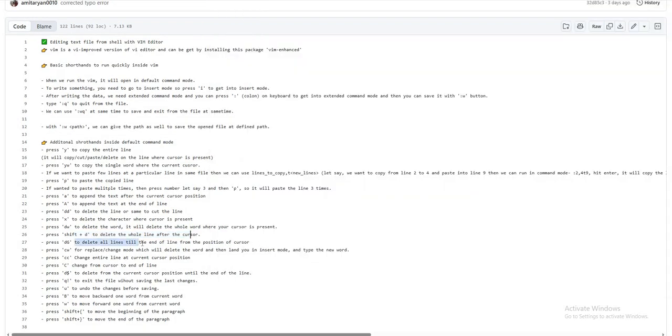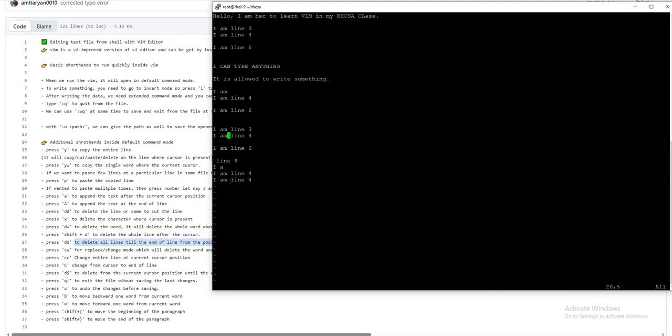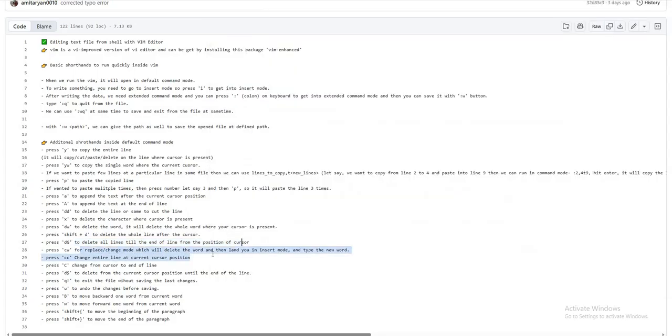DG is to delete all lines till the end of the file from the position. So let's say DG. You can see the cursor was there and it has deleted every line, whatever lines there were, 7 or 8 lines, that was deleted. CW is just to replace and change the word.